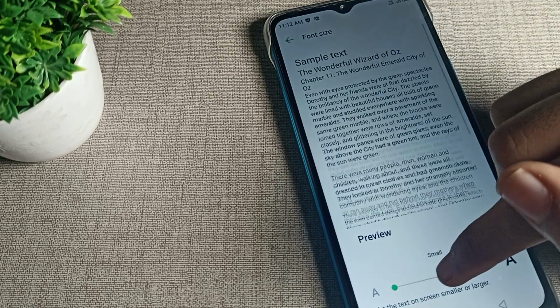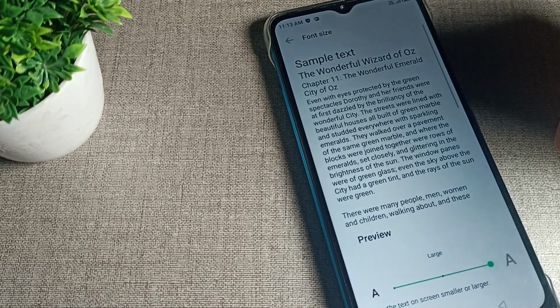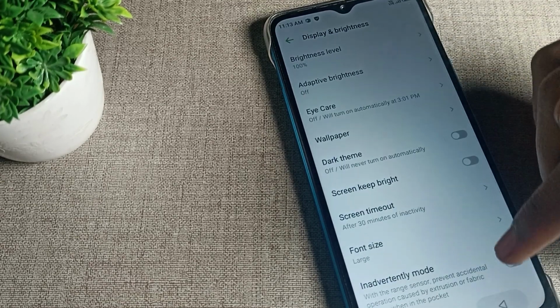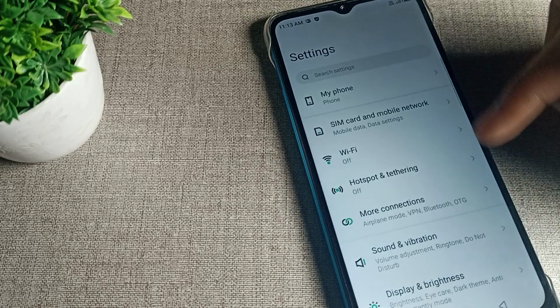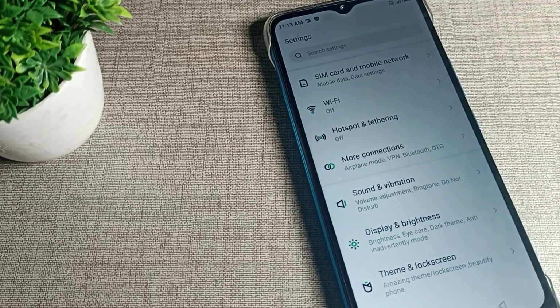Friends, you can see the default, you want to increase from default, and you want to increase into large size. So we will click on large size and come back. Friends, you can see the font size has increased, you can see we have this new font size. So like that, you can increase your Infinix phone font size.